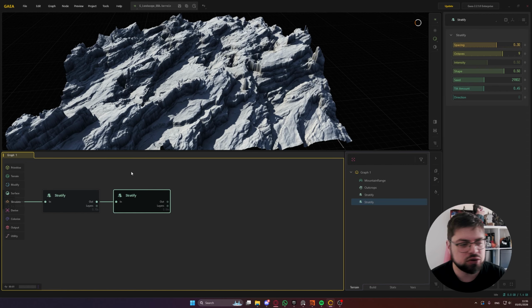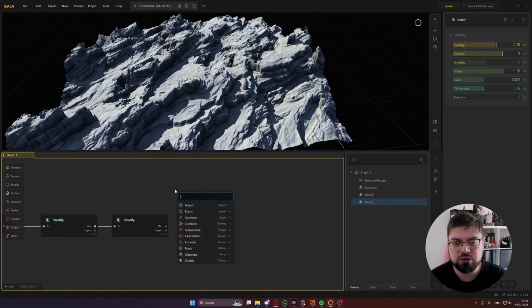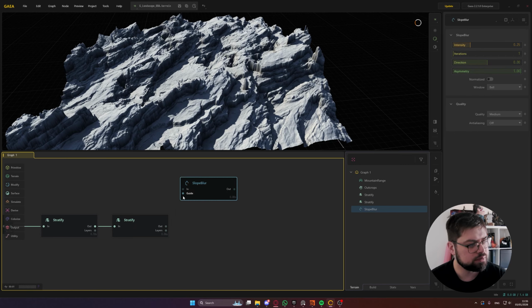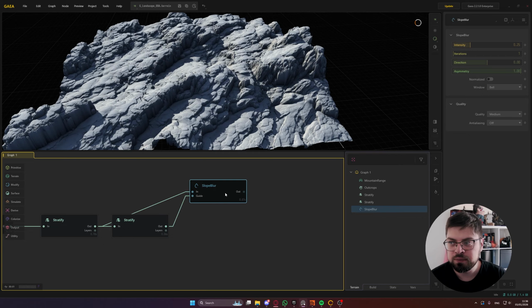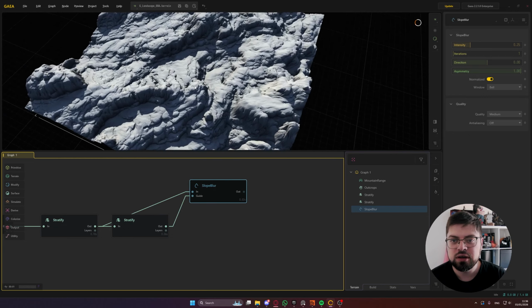Anyway, so you have those two stratify layers, and now we're going to do a slope blur to smooth it out a little bit. So slope blur. I'm going to connect the last one to the guide and the first one to the input, and you can see it's going to smooth it out considerably. And if you click on normalize, it's going to smooth it out even further.